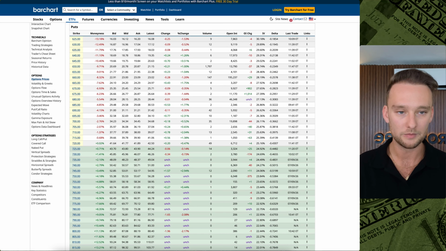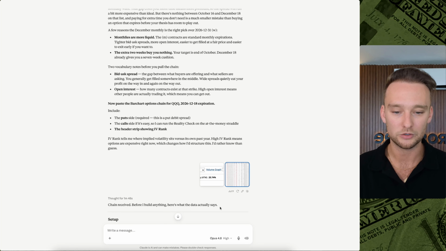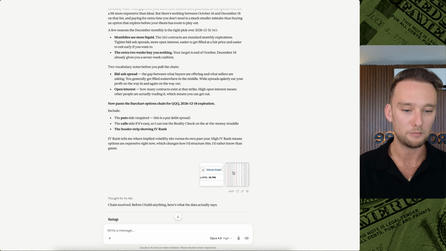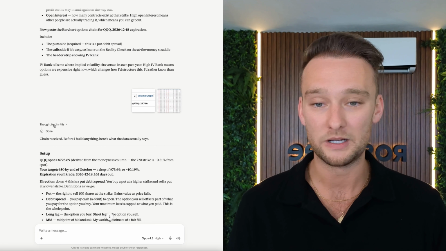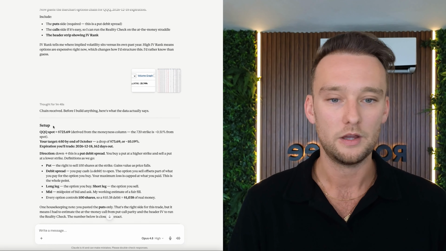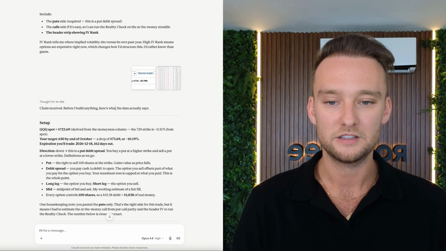And again, I'm going to come here, take a screenshot of this, come back to the AI, and drag and drop it into here. And then both of these two together are in one prompt. You simply press enter. And as you can see, it will be thinking for about 2 minutes to run the calculations. But it's going to say the chain is received.